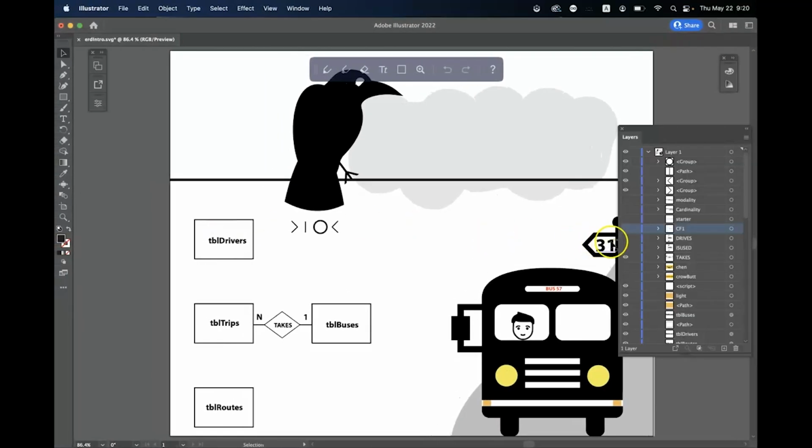We could say or suggest the same thing about the route. One route can be used for many trips. And we could say the same thing about drivers. One driver can take many trips.